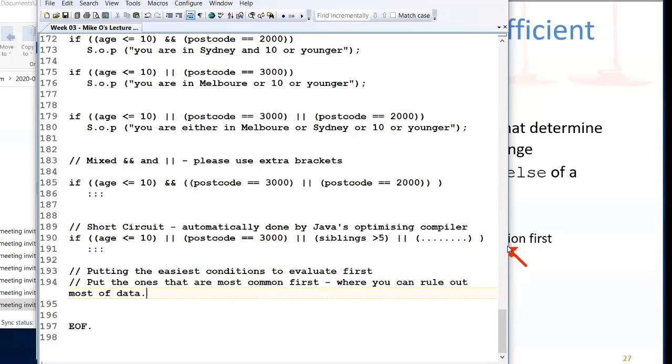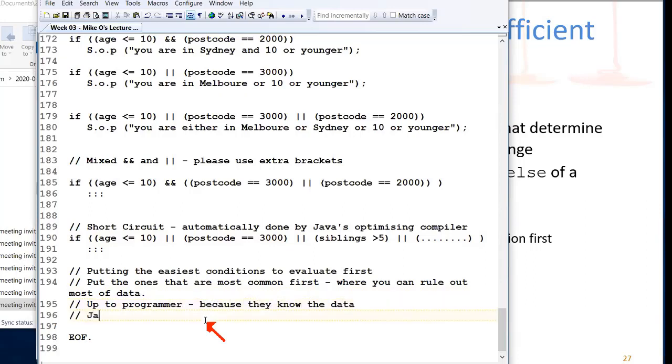And Java can't really help with that because it doesn't know what your data looks like. It doesn't know that this one's going to be the best one to put first, because only the programmer really knows that, because they know what the data looks like. So Java cannot help with that.